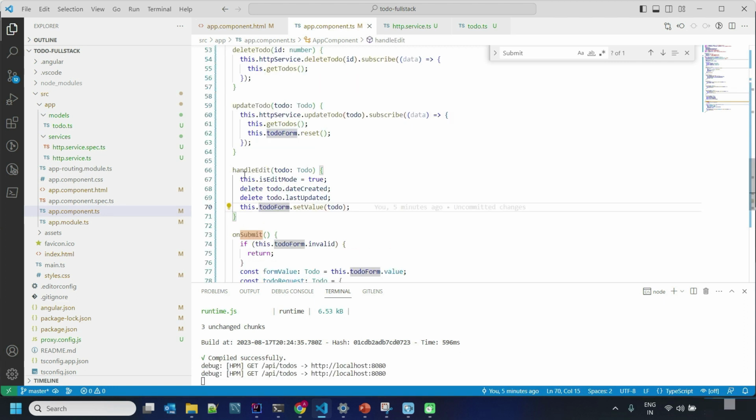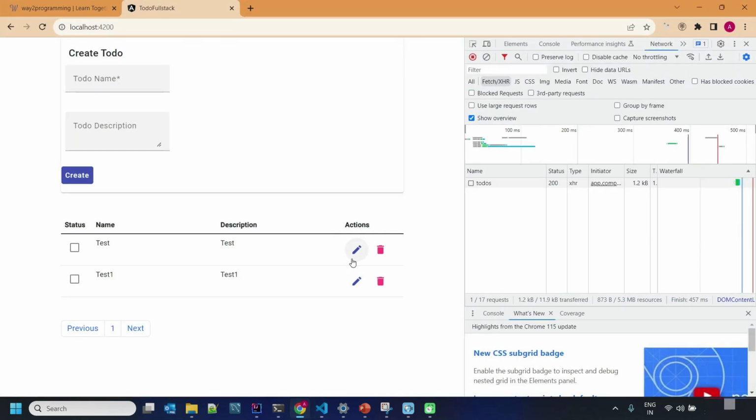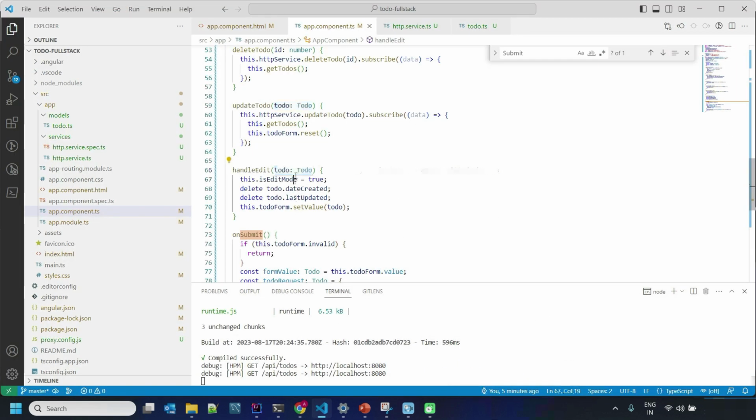So we have defined the handle edit function. This handle edit function is expecting a todo object as a parameter. It means when we click on this edit icon, it will send this todo object to this function, and once we get this todo object, here we are setting this value to our form.